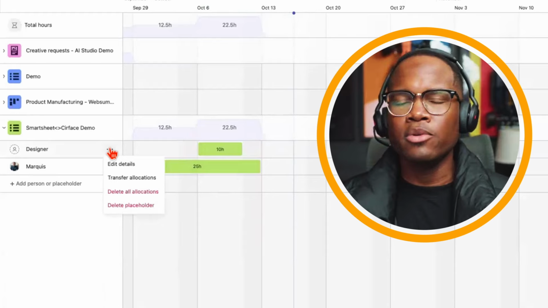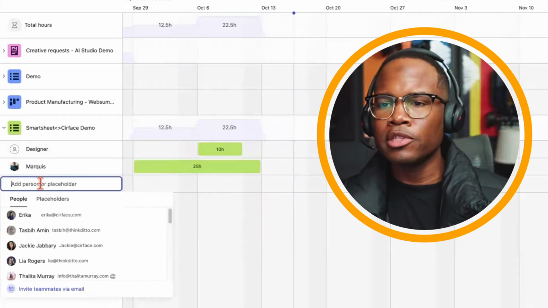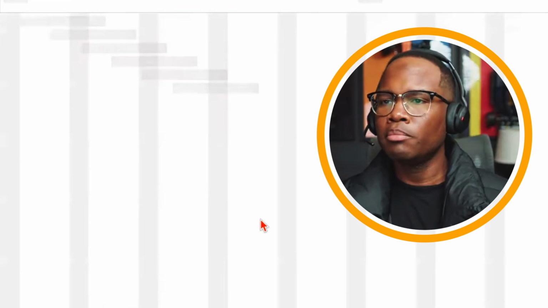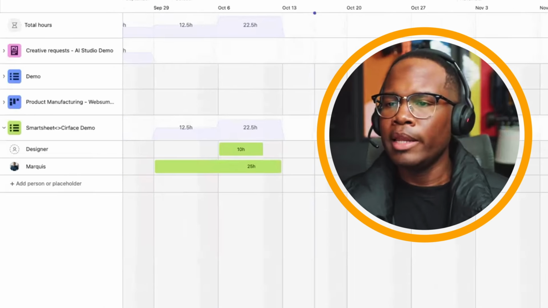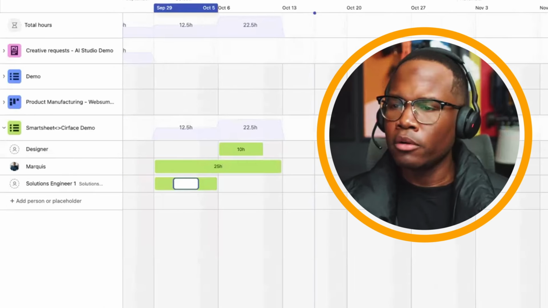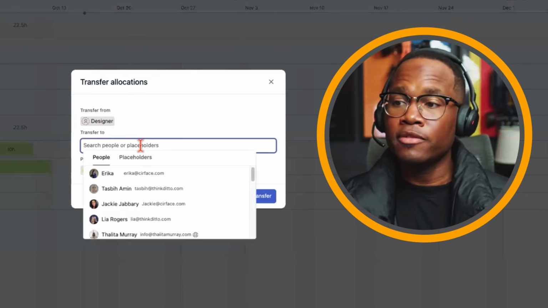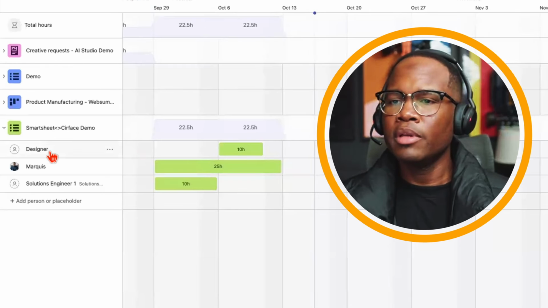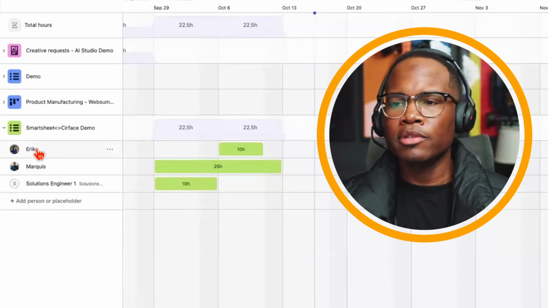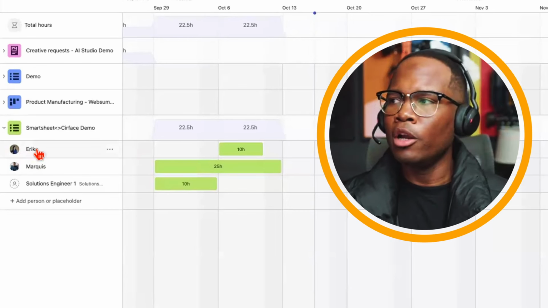And so what's nice now is you can transfer allocation from one of these placeholders to a person. And so I'm going to add another couple placeholders here. And that will come up in a second. And now we can, like I said, switch over from our placeholder to a person. So if I want to now transfer this over to Erica, I could do so. And it's going to transfer that time right over from that designer to the person. And so now we can get a real sense of, okay, great, we've got a person, we can fill that spot and move on with this project.